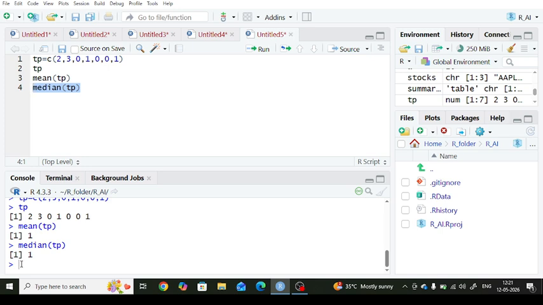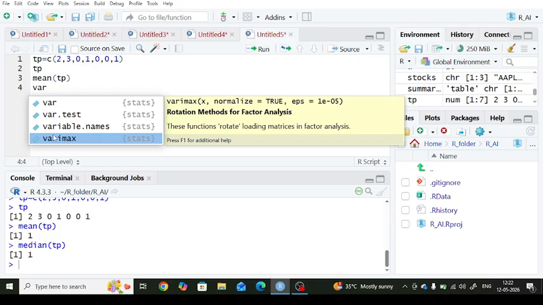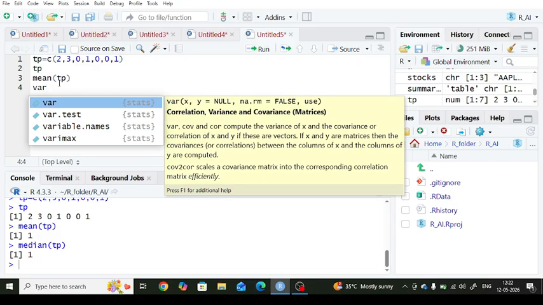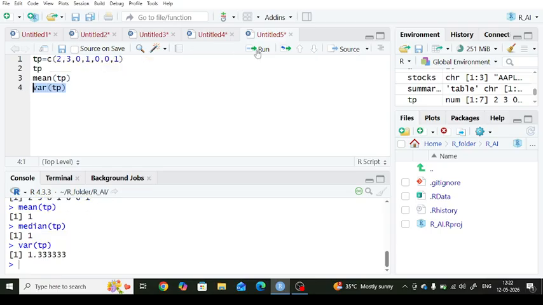So what should we write here? It's var. Just var, it is already given here, and go here with TP and run it. We will get the variance here. These are the basic components, and we can also call the median, variance, and standard deviation. We can write it with sd also, so we will get the standard deviation.